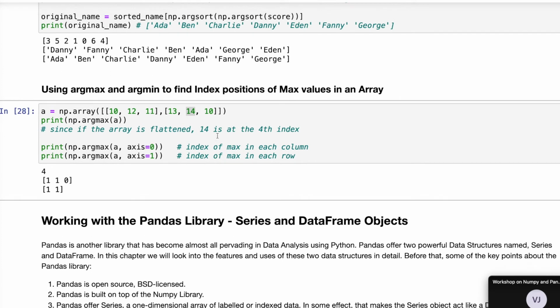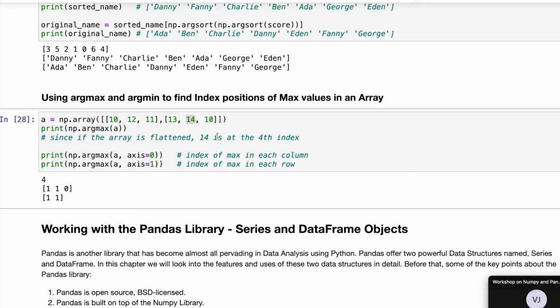There is also another function called idx max, and another one called idx min. That returns the index value of the maximum in a dimension of an array. So you can look up those idx max and idx min functions.